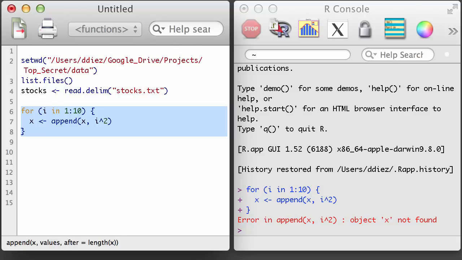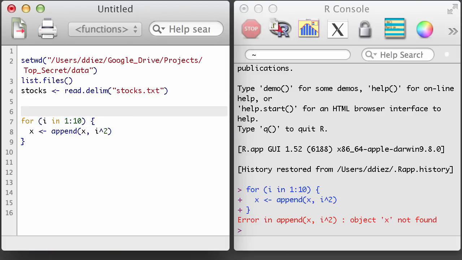Here I got an error. I'll take a closer look. I can see that x never actually existed, so there is no way to append anything onto the first iteration. To fix this, I'll just initialize x as an empty vector using the concatenate function, but leaving the arguments empty.